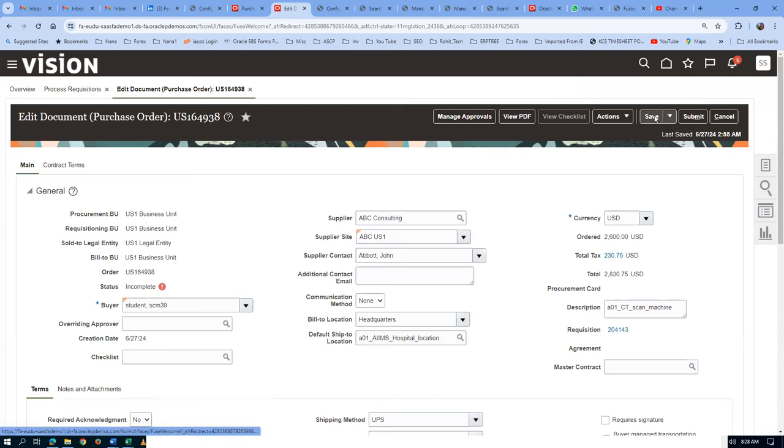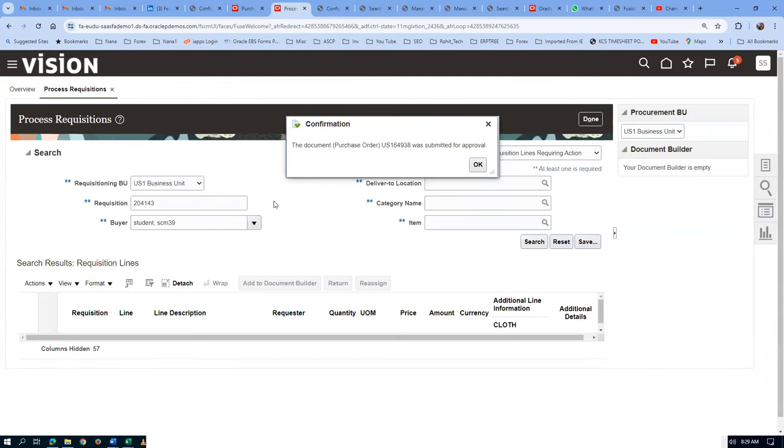Now, give a save now. So, for the first item we have given the receipt routing, for the second item we have not given the receipt routing, it remains standard actually. Click on submit. So, here's 164938. Now, it is eligible for a receipt. And then remember, these things have to be received on self-service receipts.